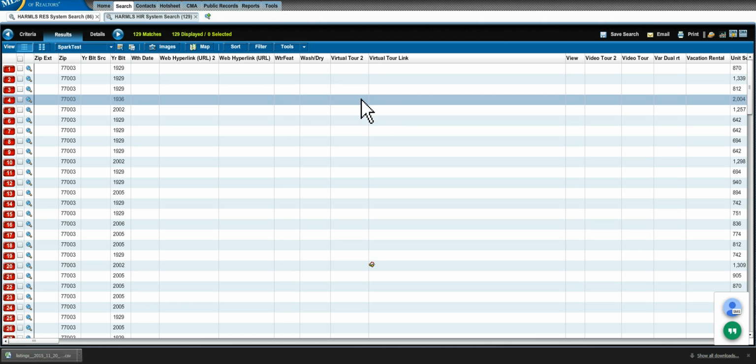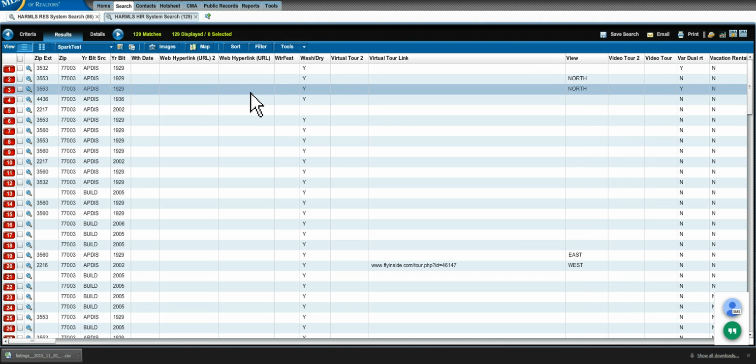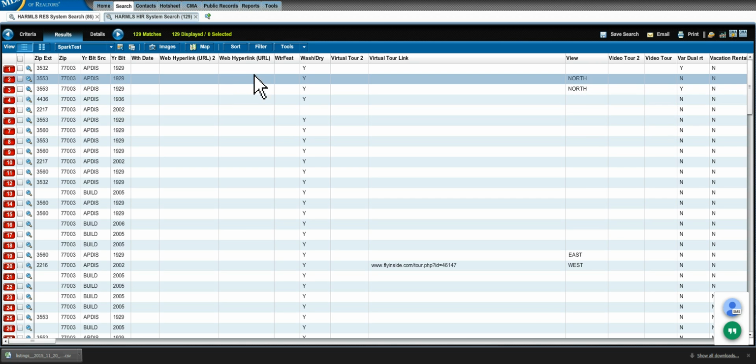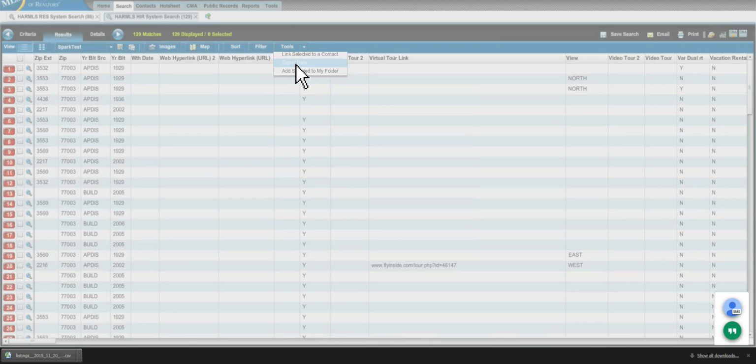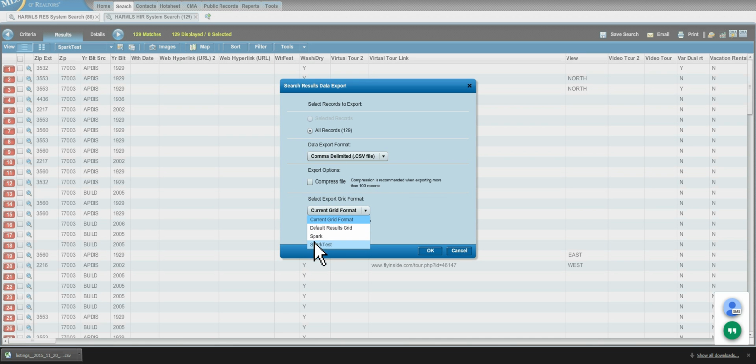All right, I think that's it. Just to clarify, this is a one-time setup process. You don't have to do this every time. So you go in here, you set it up once, you name it Spark, and then after that, all you got to do once you're in your search is click Tools, Export Data, and then Spark will automatically be in this list. You don't ever have to do that part again. So just check Spark, include column headers, and hit OK. And you'll save that file to your computer, and that's the file you upload to Spark.